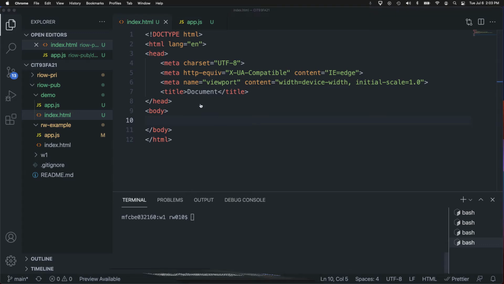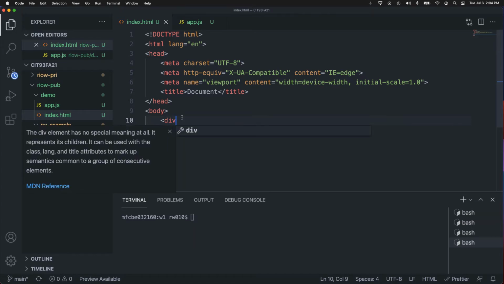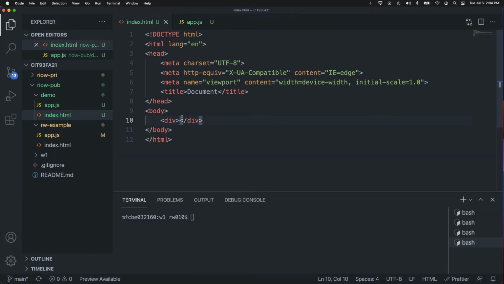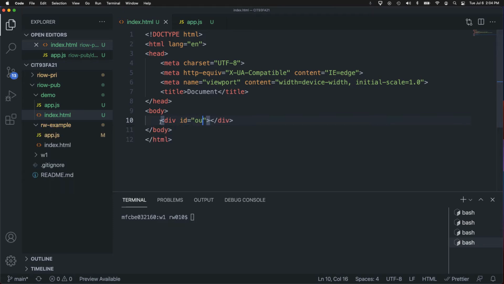Okay. Now, what I'm going to do here is a div, and notice when I type div, the old-fashioned way, I'd type it out like this. And notice how even doing that, the editor will try to help you. But if I just type div and hit tab, it will automatically create the opening and closing brackets. And I'm going to say ID equals, and I'm going to say output.